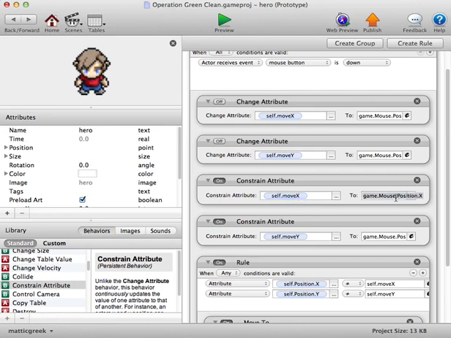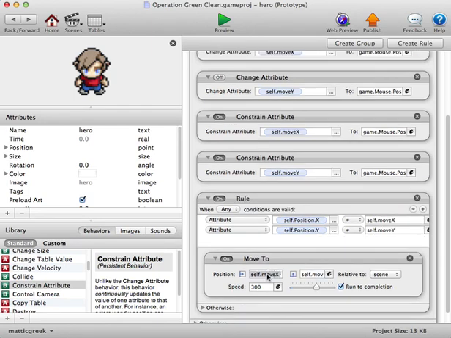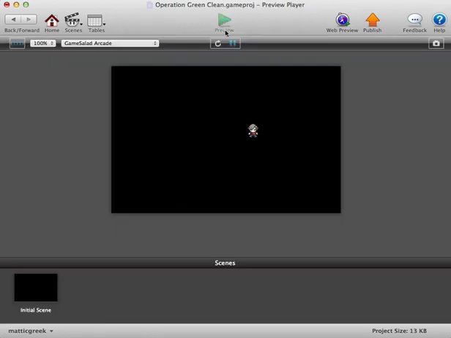We'll store the mouse's position in the x and y axis in attributes we created called move x and move y. And then after we store them, we'll check and see if the hero's current position is different than that move x and move y. And if it is, then we move him to move x and move y. Let's try that out. It's pretty complex, but I think we've got it.